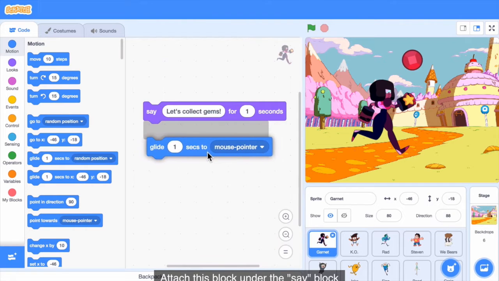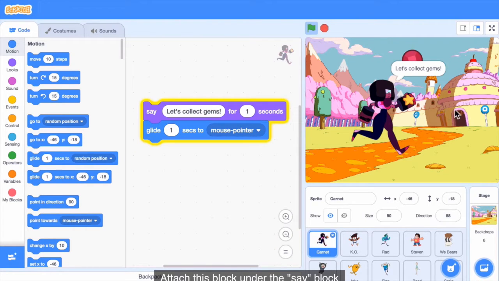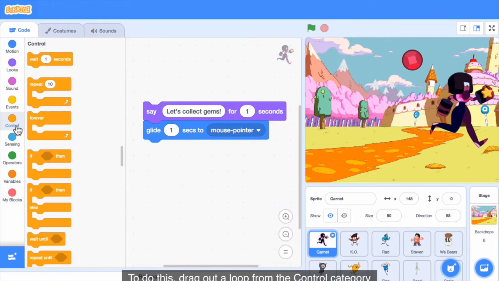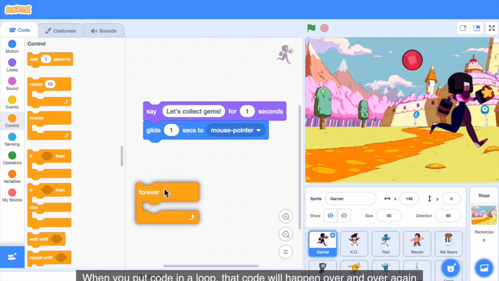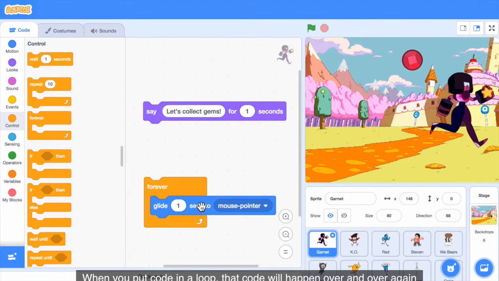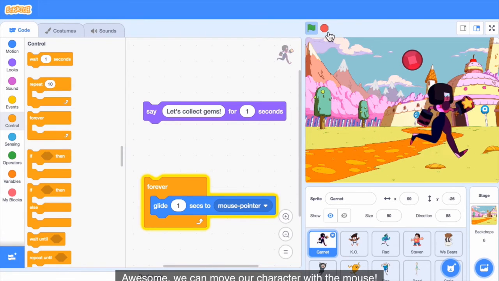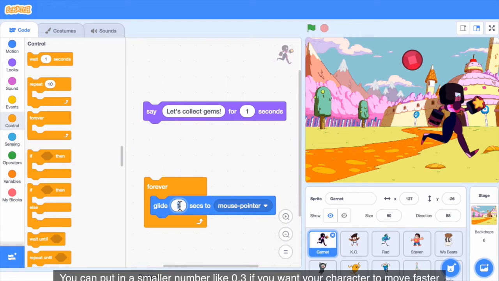Attach this block under the Say block, and let's see what happens. Cool, she talked and then went to my mouse pointer once. But we want our main character to always follow our mouse pointer. To do this, try dragging out a loop from the Control category. When you put code in a loop, that code will happen over and over again. Awesome, now we can move our character with the mouse pointer. You can put in a smaller number, like 0.3, if you want your character to move faster.